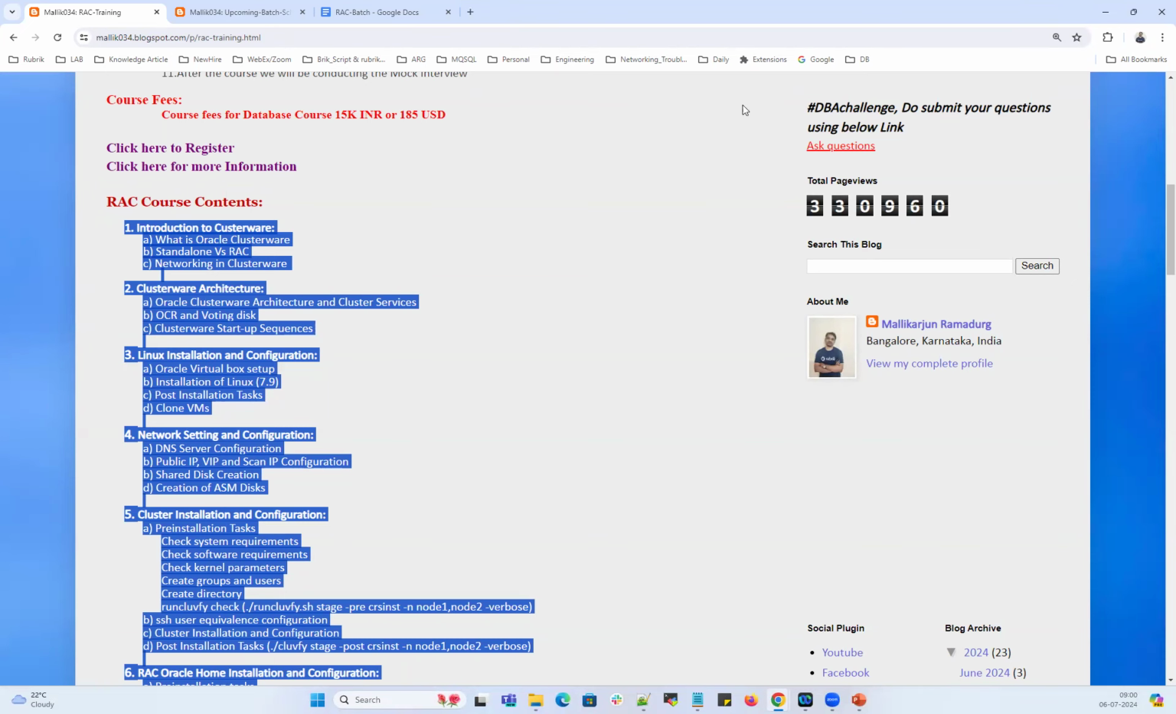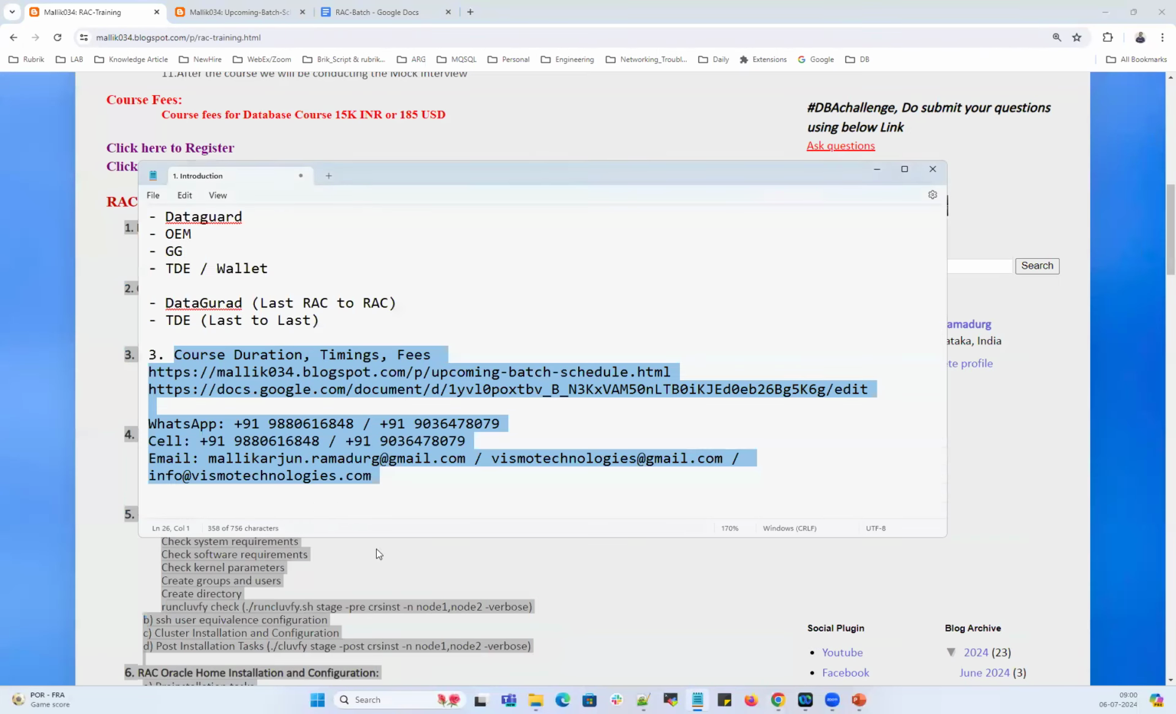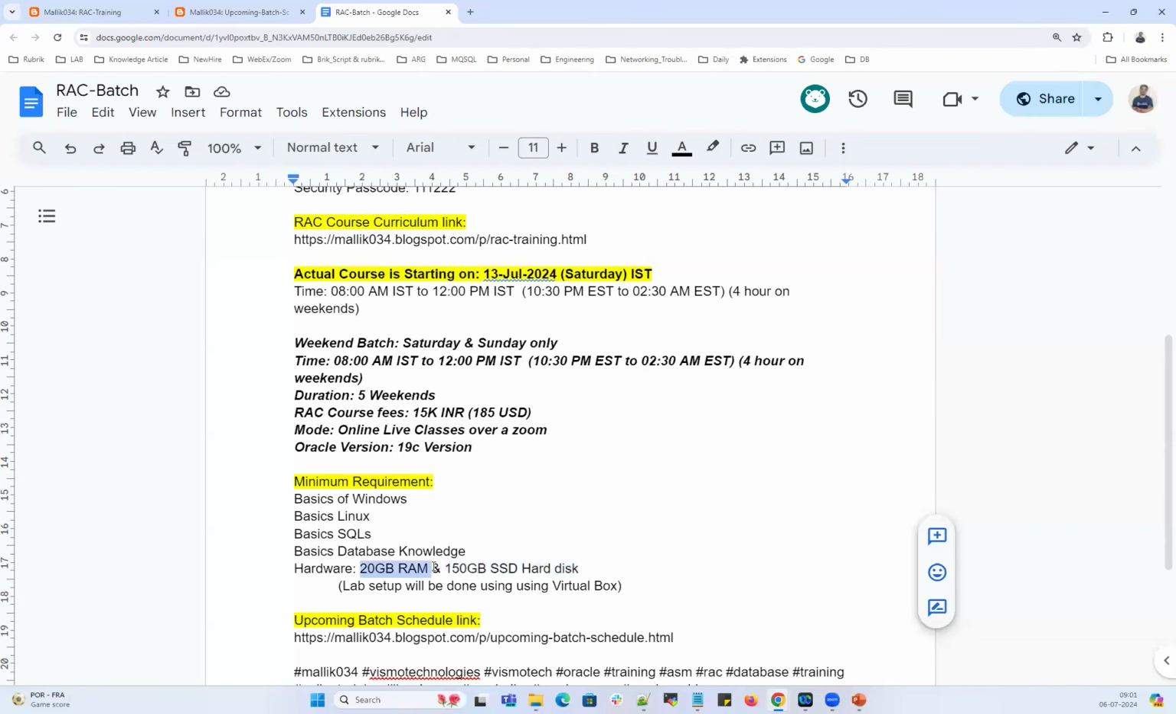We are going to set up a RAC lab individually on your own laptop or desktop. You should have a minimum of 20 GB RAM in your laptop or desktop, and you should have a 150 GB SSD hard disk. So we're going to use your own individual laptop and set up a lab using Oracle VirtualBox.